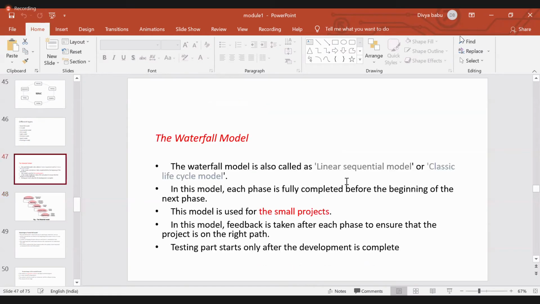So that's why we call this the linear sequential model or classic life cycle model. These are the other two names. Remember these names. Linear sequential: from the name itself, you can understand, you start from one side and it goes sequentially. And classic life cycle model: this is one of the traditional methodologies. In standard form, it won't handle any kind of risk, and it's a very easy thing. You can complete it. But the only drawback is this.